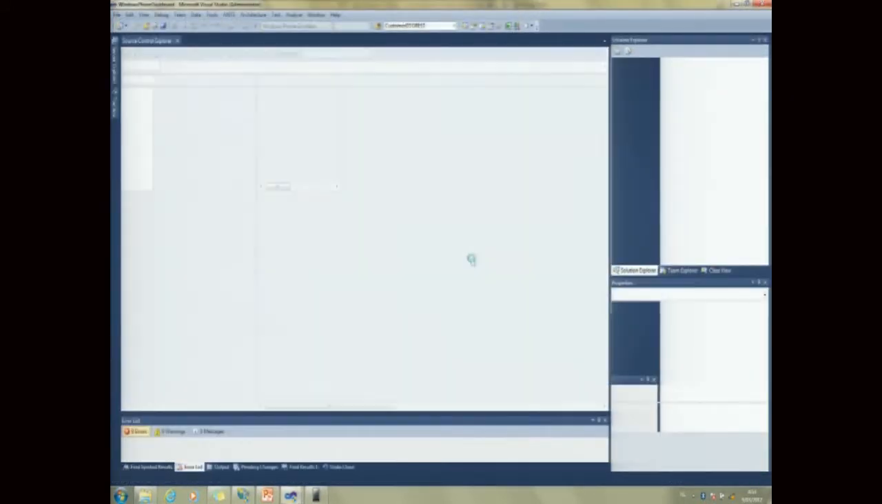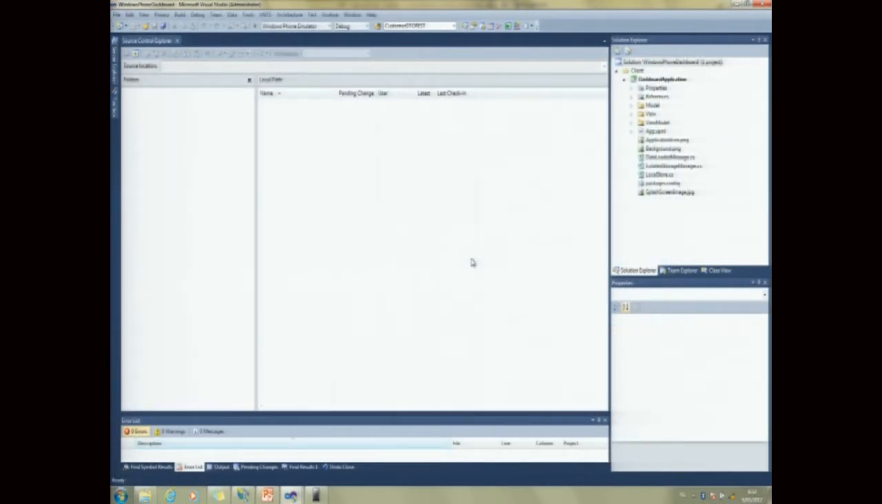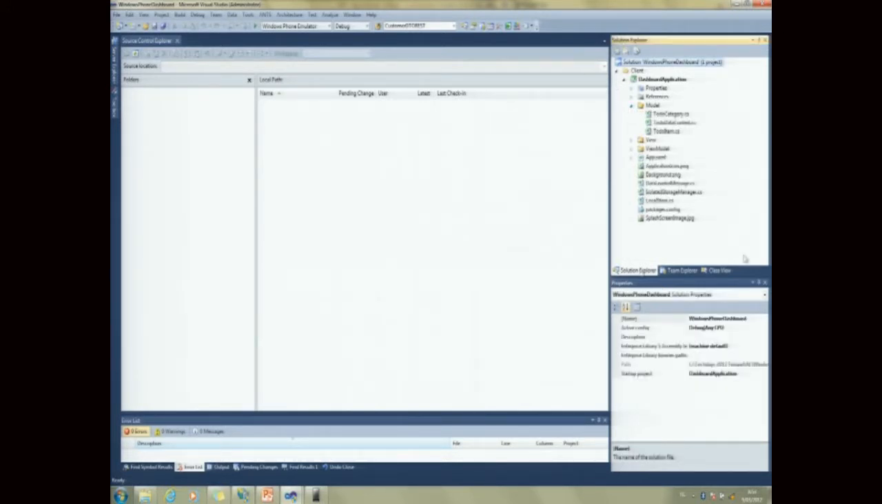With that difference that I've added another table. I had in the previous application a list of to-do items. Now I have a list of to-do items with a category. Why? Because I want to have a way to show related data. So in my model, I've got a to-do item, a to-do category, and I've also created a to-do data context.